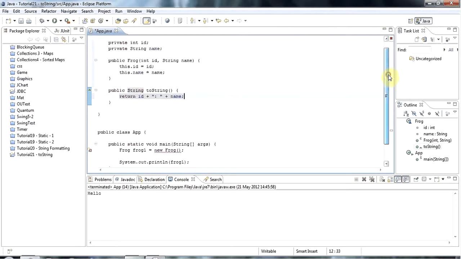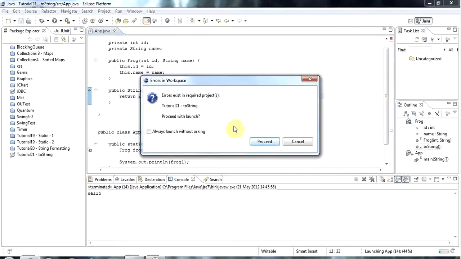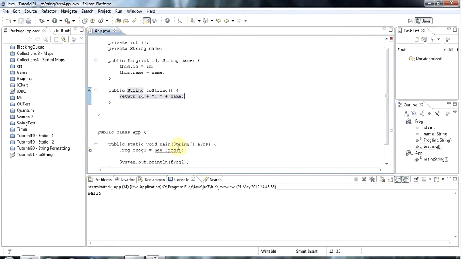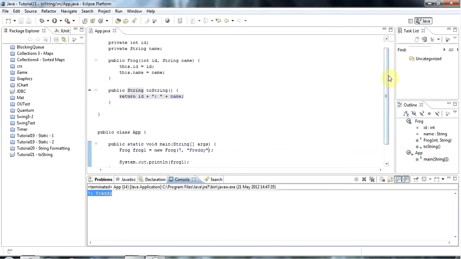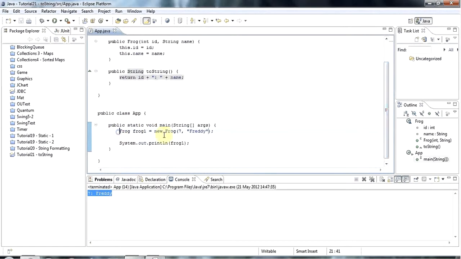And if I do that and I do system.out on a frog object, I've got to give it obviously a value for the ID and name. So let's give it 7 for the ID and, maybe Freddy for a frog, Freddy the frog. If I run this, it's going to say 7 : Freddy. And of course, if I have multiple different objects, this will allow me to identify which one's which.